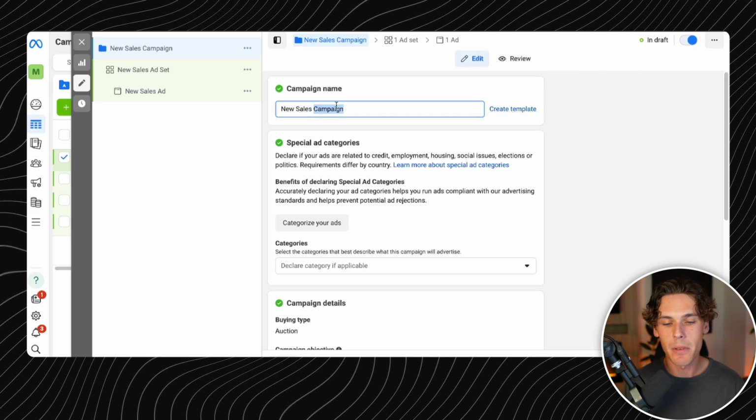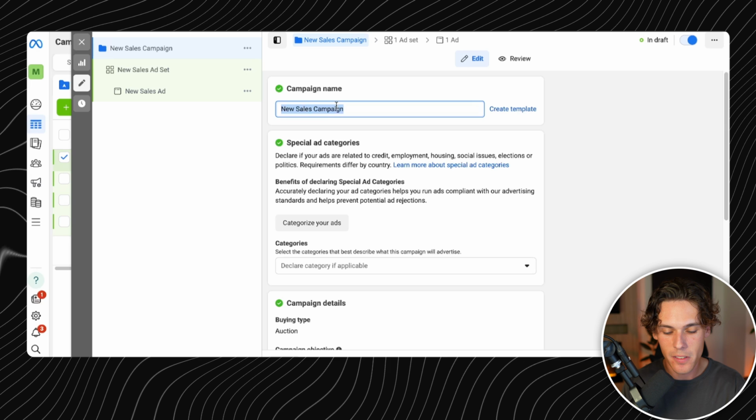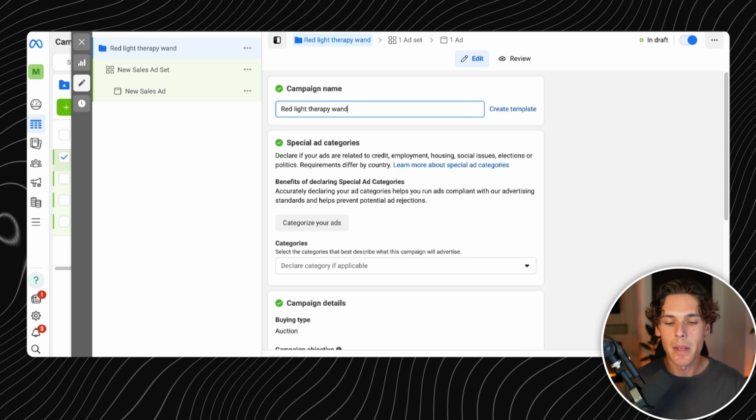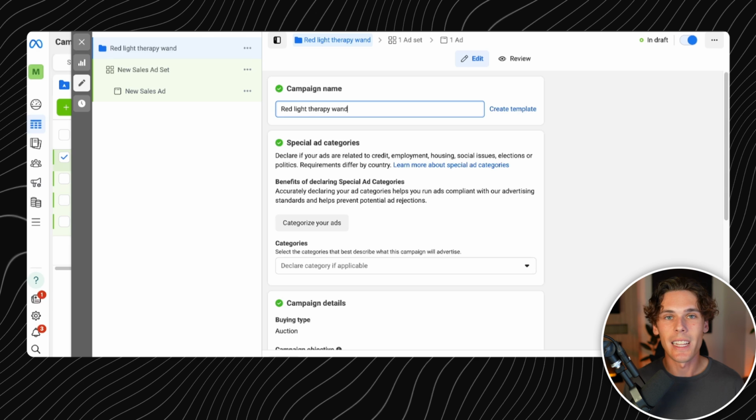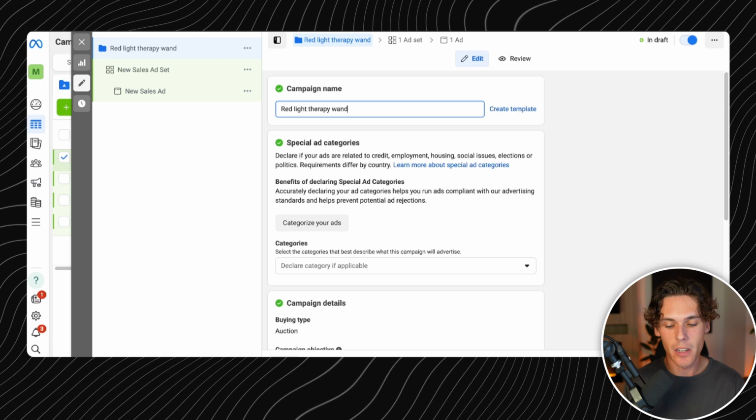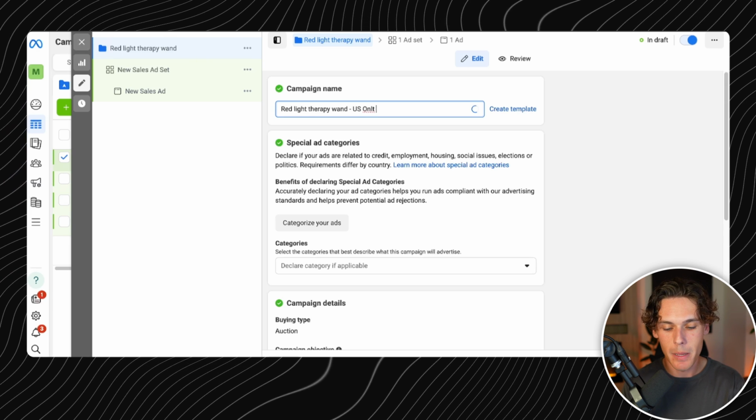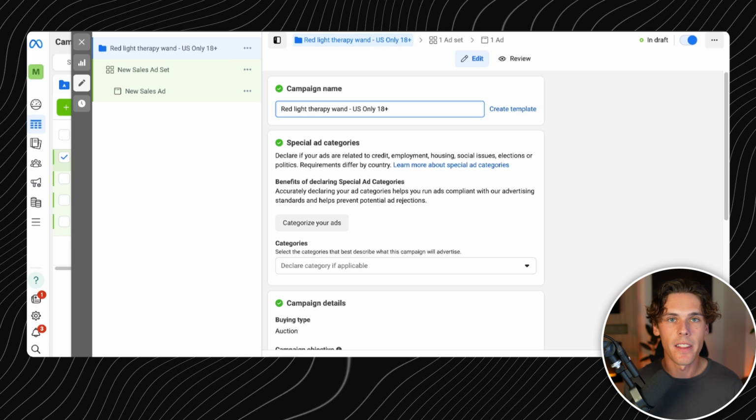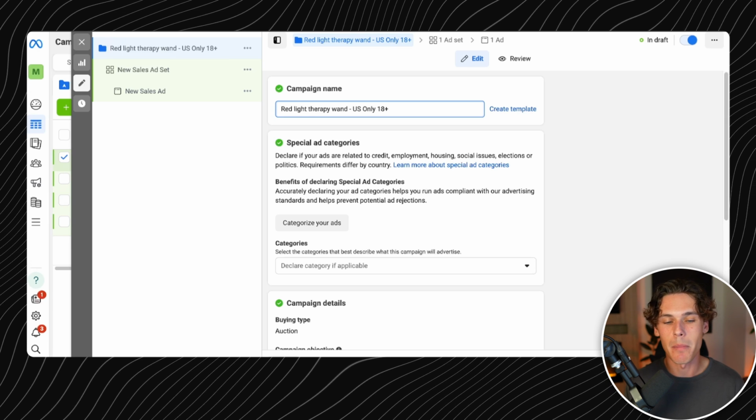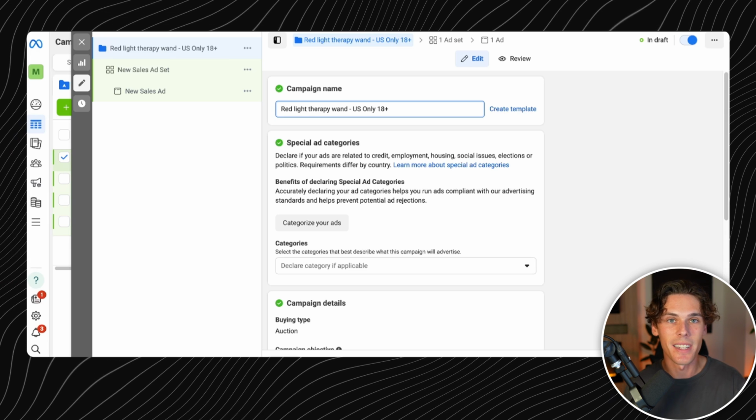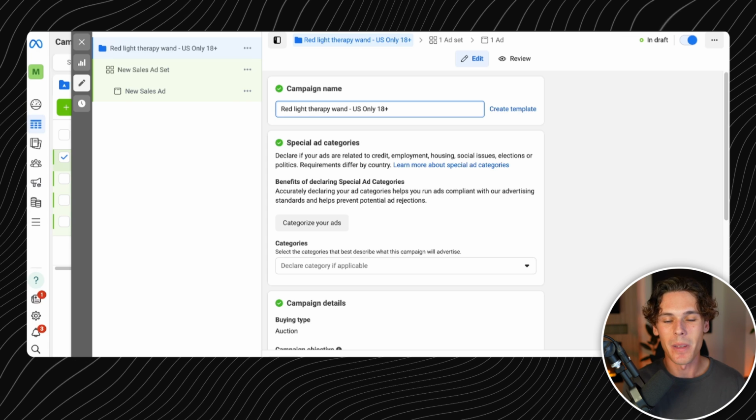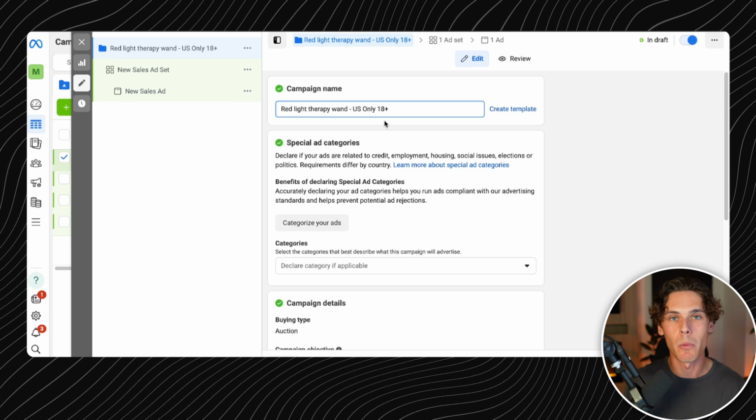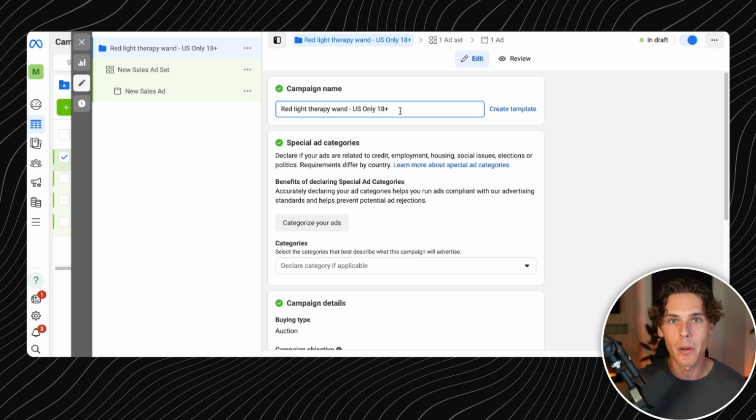Now for the campaign name, you can change this to whatever you want. So we can just do red light therapy wand, and when you're naming your campaigns, it's really up to you. I like to keep them very organized and say, if I was testing US only, maybe 18 plus, you can put that in there. That way, when you're looking at your metrics and your campaigns, if you've got a lot of lines running, like one of my Facebook ad accounts has over 4,000 lines on it, it gets a little bit messy. So you want to keep it really organized by naming them something that you're going to remember of what actually the campaign is about.